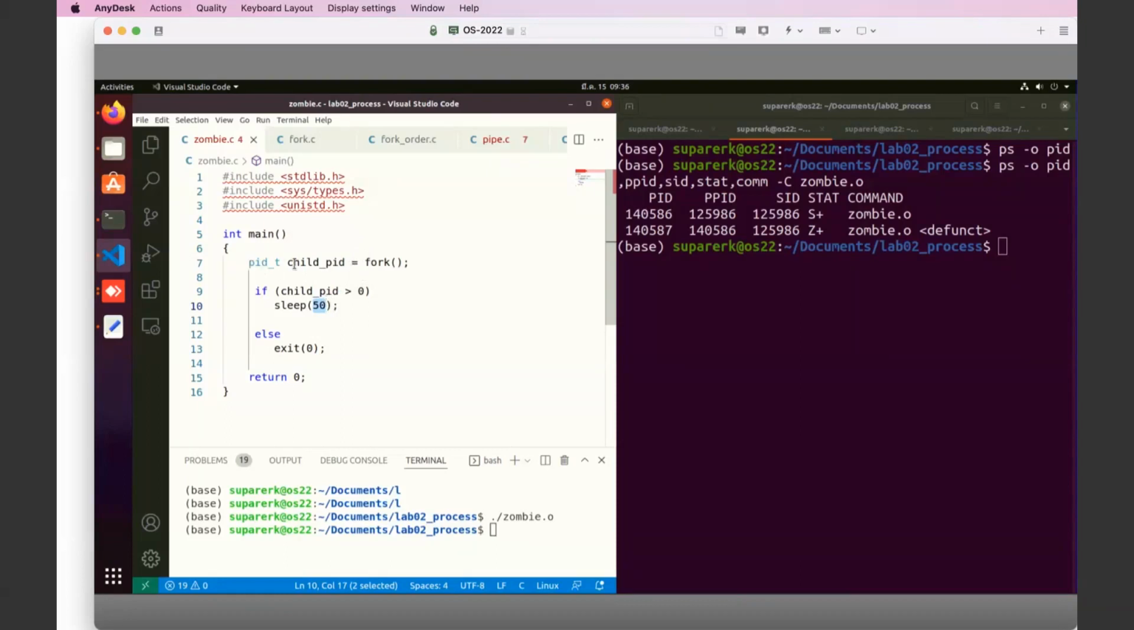In line 7, we define a parameter here, a child PID. This is the first variable that we define in this simple program, and we assign it with a fork function. At the same time, we create a child process, and then we assign the PID of that child process to this parameter.